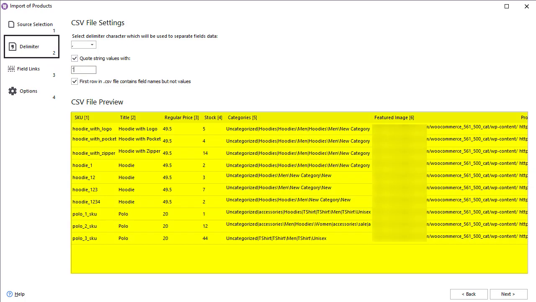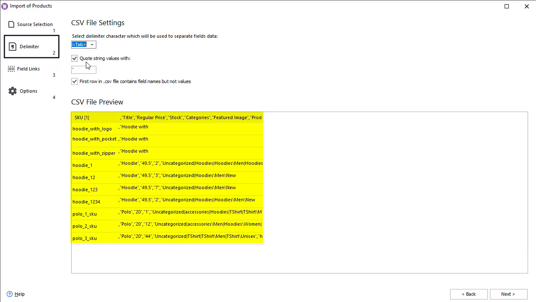With correct delimiters, the data on the preview will look as a table with columns. With wrong delimiters, the data is messed up here. No tables or columns. Text looks like a string, not a table. I'll switch back to the correct delimiter.